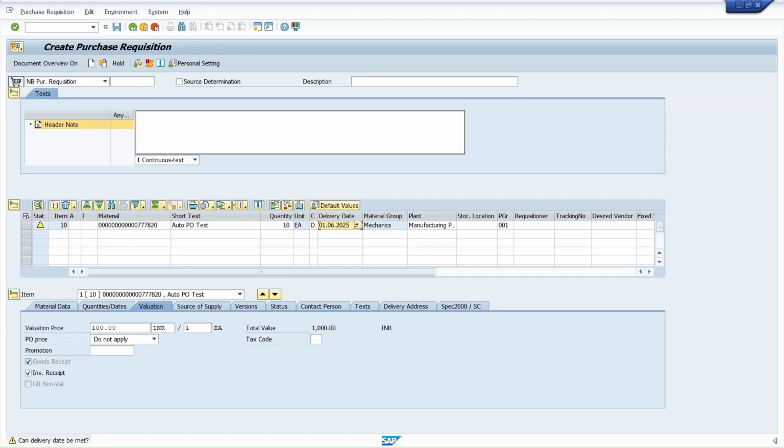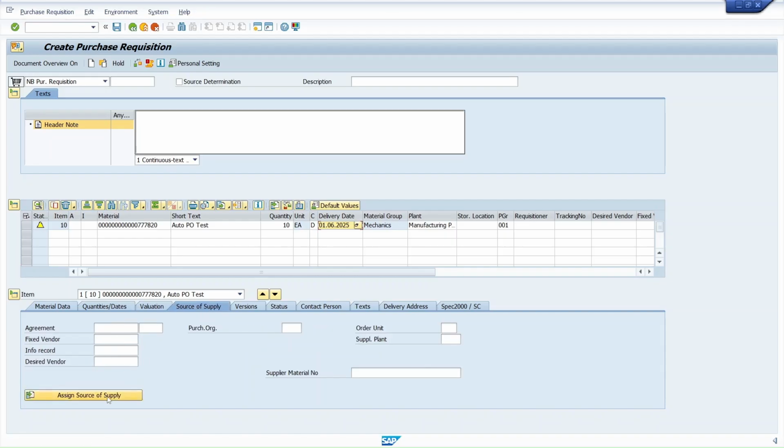Now to assign the source of supply to this PR, we have to go to this tab. You can see source of supply tab is here. We'll go to this tab and here we have to click on this particular button, assign source of supply. Now if you want the PR to be automatically assigned to a source of supply, you can click this checkbox also. The source determination checkbox, if you select, then system will automatically determine the best source of supply for this PR line item and will automatically populate here. Now in this case, we are going to do it manually.